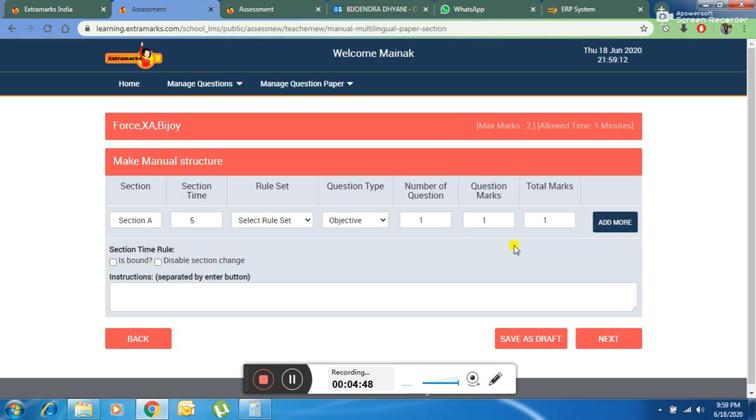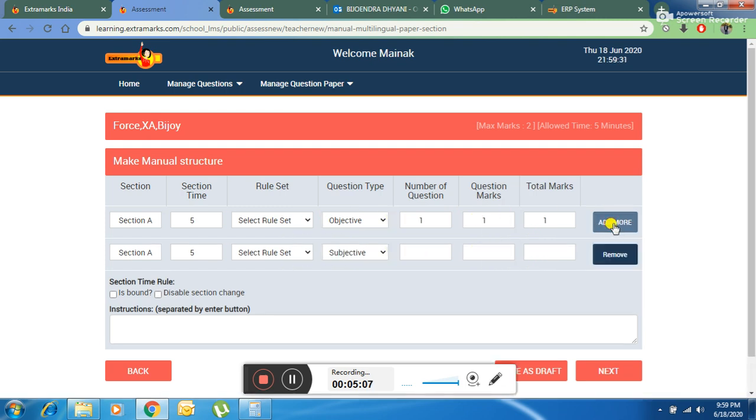Now I want to give 1 objective and 1 subjective question, but here I cannot select both objective and subjective. So in section A I will create two parts, one for objective and one for subjective. So how to do it? I will click on add more.